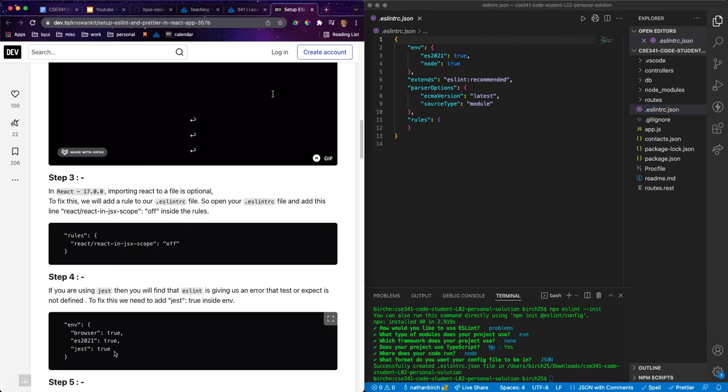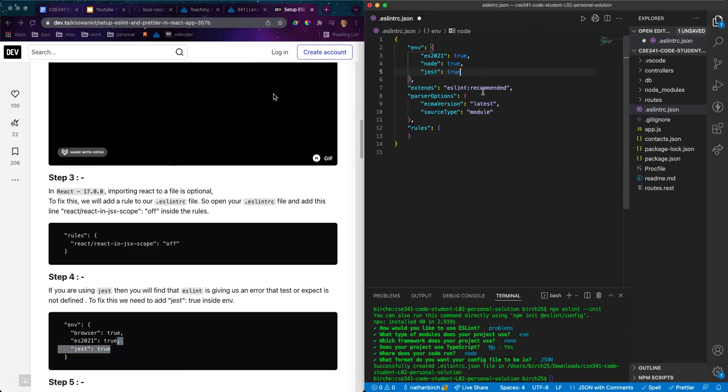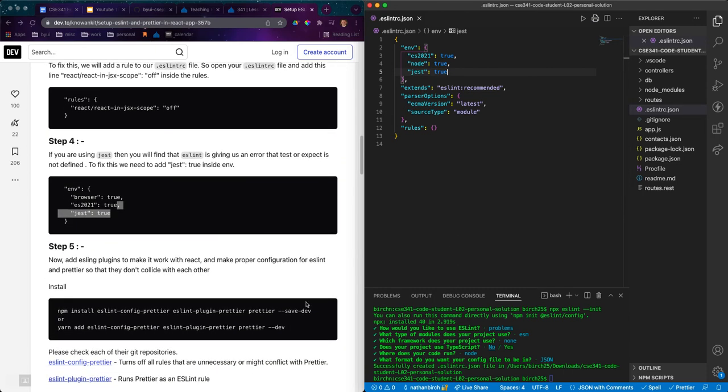I do want to add Jest. So we won't be using Jest for this project, but I want you guys to be used to putting it in here because we will use Jest later in this semester to test our JavaScript code. Okay. Alrighty, next up, I'm just going to copy this command.